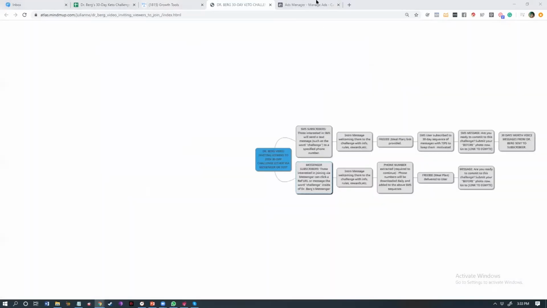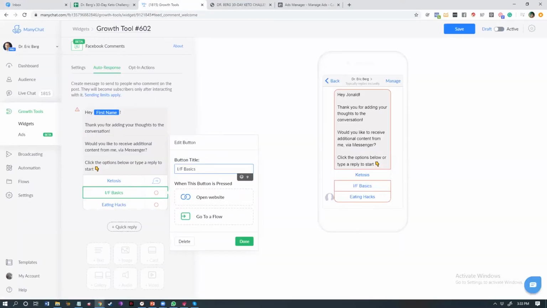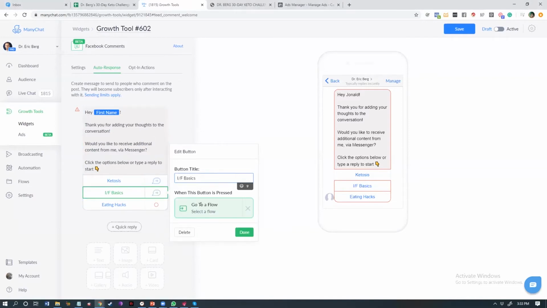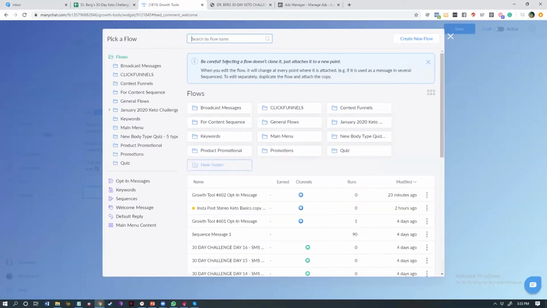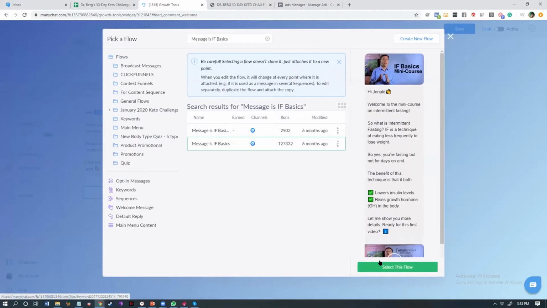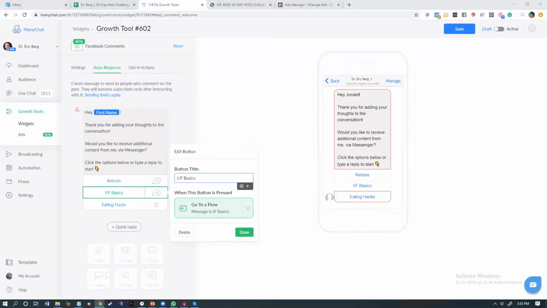Now we have the ketosis. This takes time to load. Let's see. We're going to go and get the IF basics as well. And lastly is the Eating Hacks mini course.